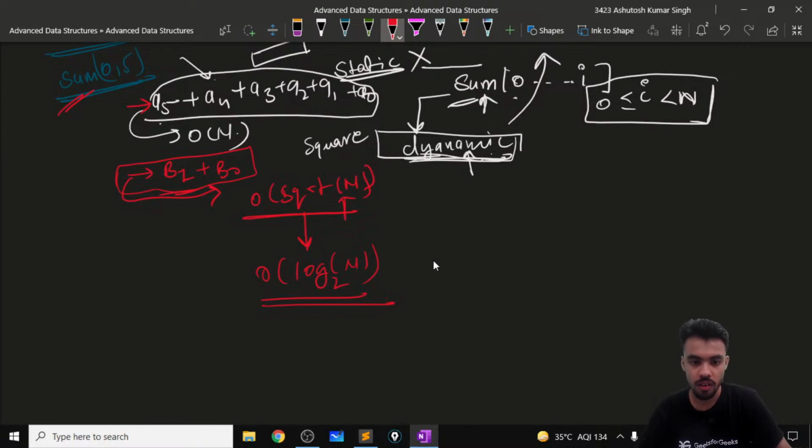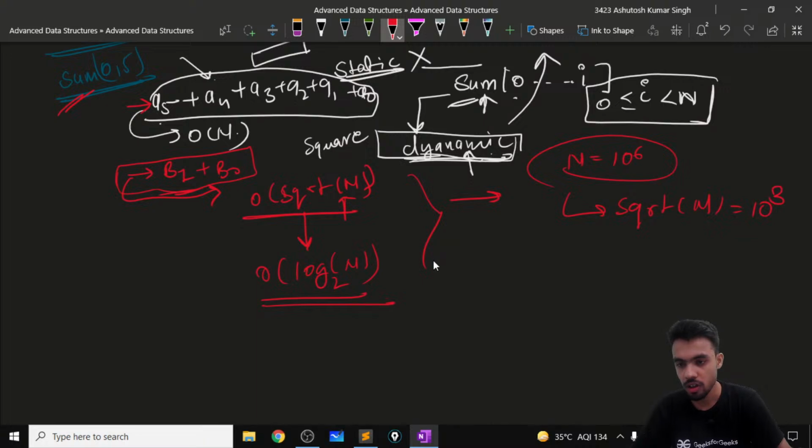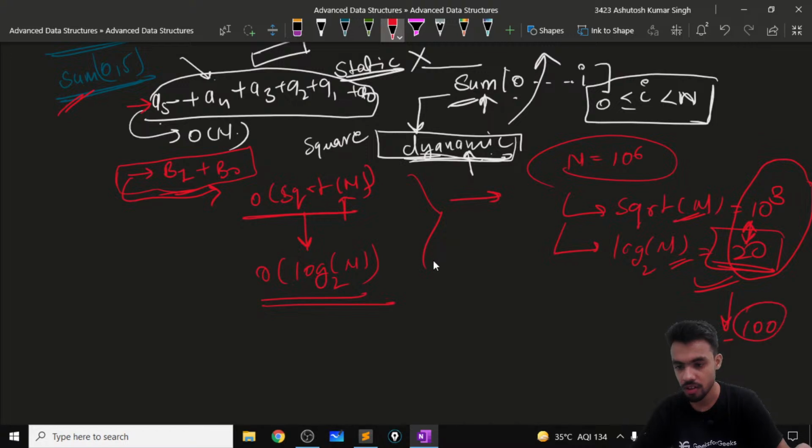We can prove it also. For example, if n is 10 to the power 6, then the square root of this comes out to be 10 to the power 3, and the log base 2 of this comes out to be something around 20. So you can see the huge difference between consuming square root of n time and consuming log n time. There is a huge difference, of the order of 100. So this matters a lot.